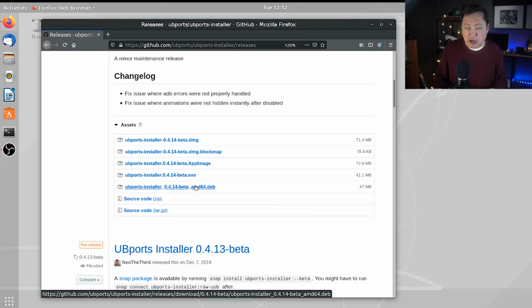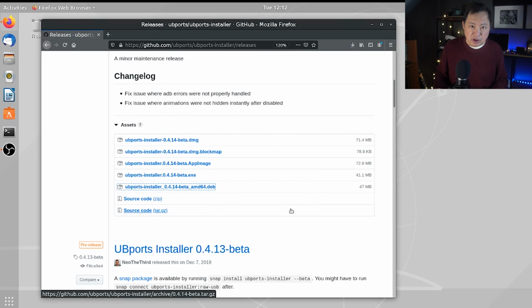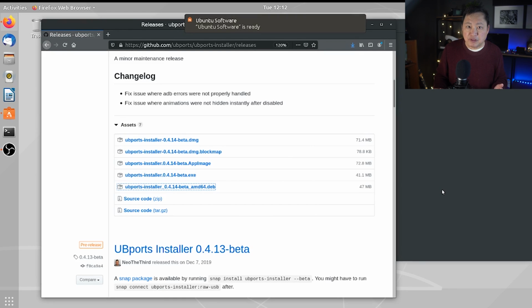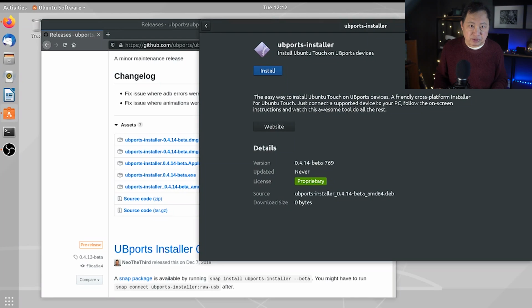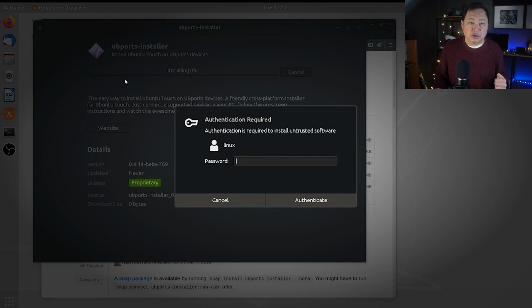Now when you look at the GitHub area for Ubports installer, you will see different versions of the installer for each platform. So you have the DMG for Mac, the EXE for Windows, and the one I'm going to be using on Ubuntu is the one that is a Debian package. On a Linux distro, you can call ADB from any directory, but on Windows, you will need to go to wherever you installed Ubports installer to find out where adb.exe is. So here we are, let's install Ubports installer. And that's it.